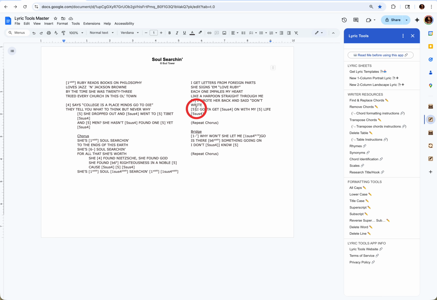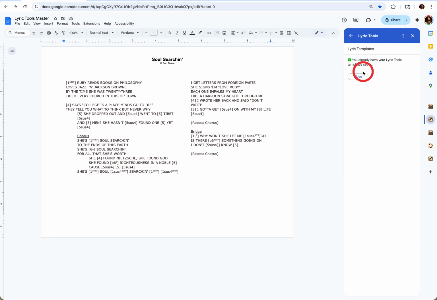This is a 2-column landscape lyric. We've also got, if you want to just do it portrait, if it's just a straight down. This approach is helpful if you ever look at your lyric sheets on, for instance, an iPad. If you're performing, you can get the whole thing in the screen easier sometimes. So it's up to you which one of these you want to use, but let's first of all get them. So we're going to click the Get Lyric Template.